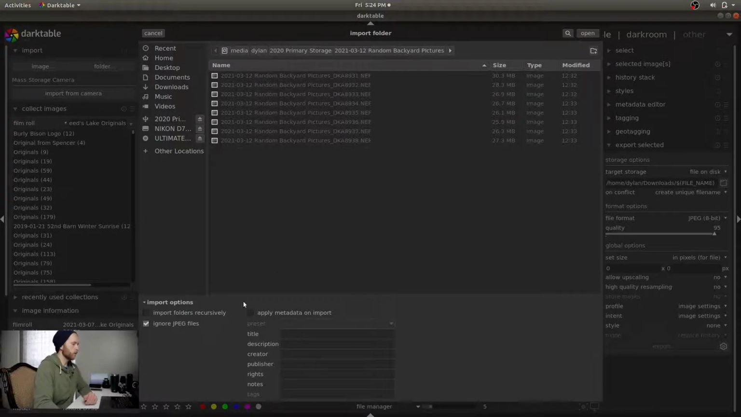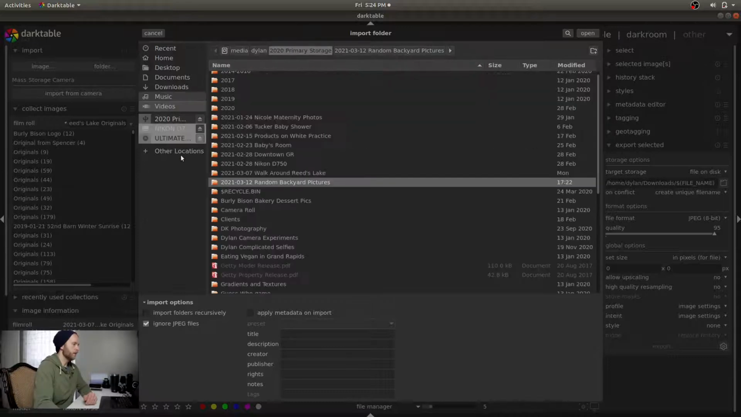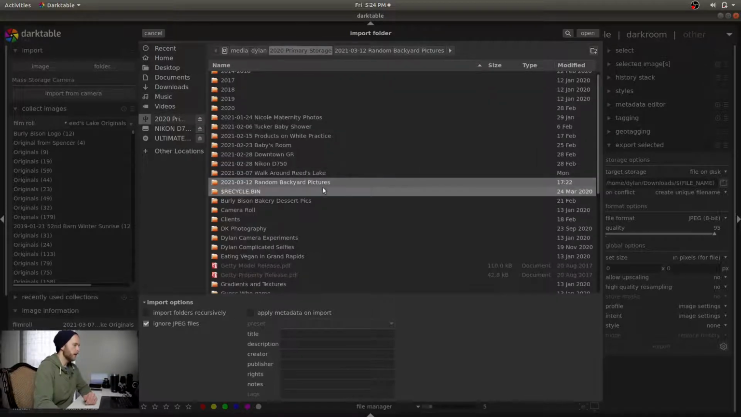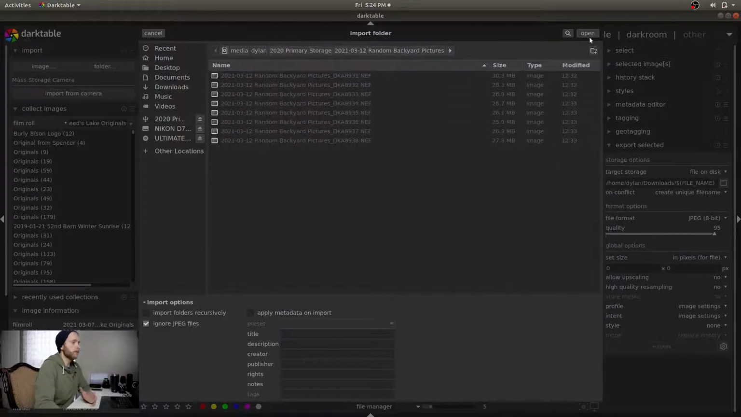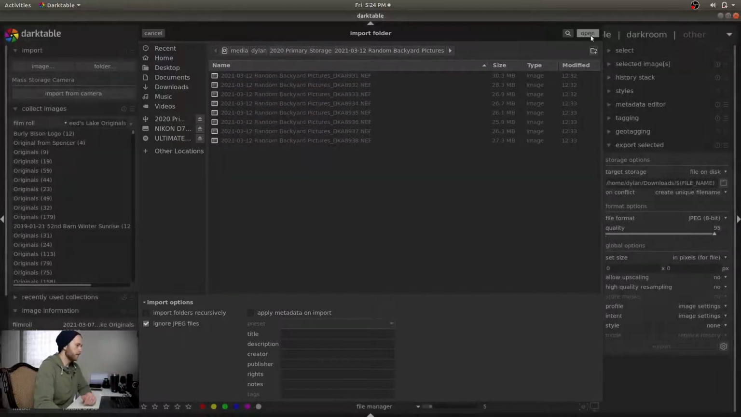Import folders recursively. So in that example, I could select this folder right here, and then Darktable would import all the photos within all of the folders within this folder. It looks into the folder and into the folders within that folder and into the folders within those folders within the main folder. So I'm just going to select the one folder that I actually want and click open.